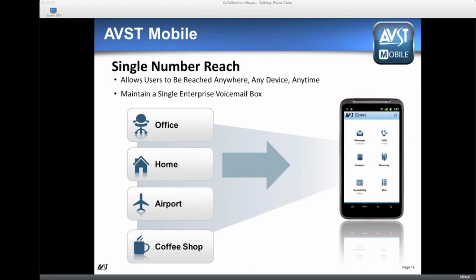So the concept of find me, follow me, or single number reach says you give out a single number to everyone, and then you build the rules that control how your calls get to you. And that control is two-sided. The first real advantage is now your users can get to you much more quickly, much more efficiently, and you can just return much better customer service. And the second is you can control those calls.